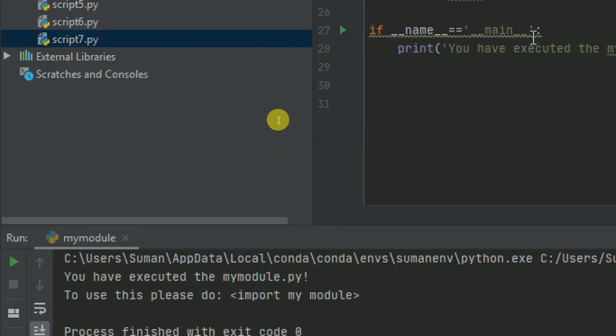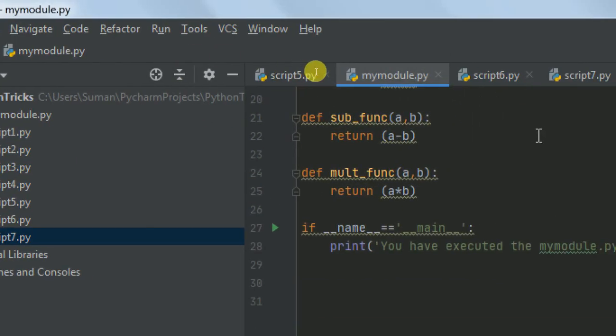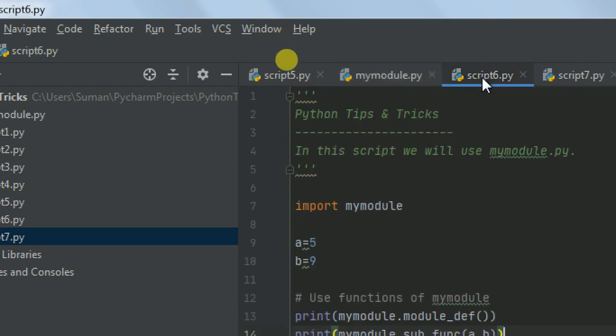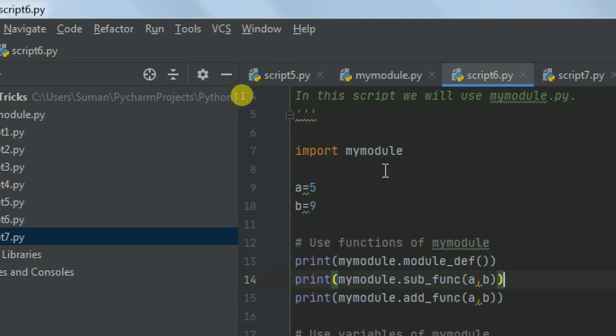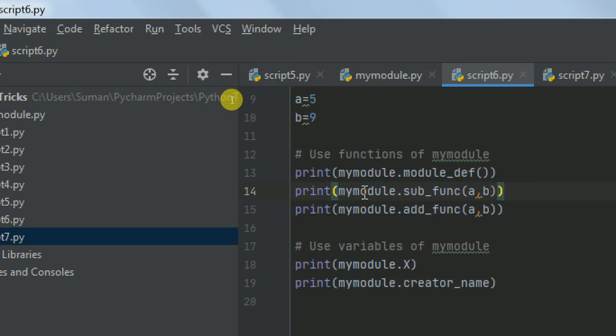So it's simple. I can use this module in another script. Suppose I have written another script, script 6, where I have imported my module. So: import my module. Then I have declared two variables, a equal to 5, b equal to 9, and now I have used the functions of my module. It is pretty simple how to use that.